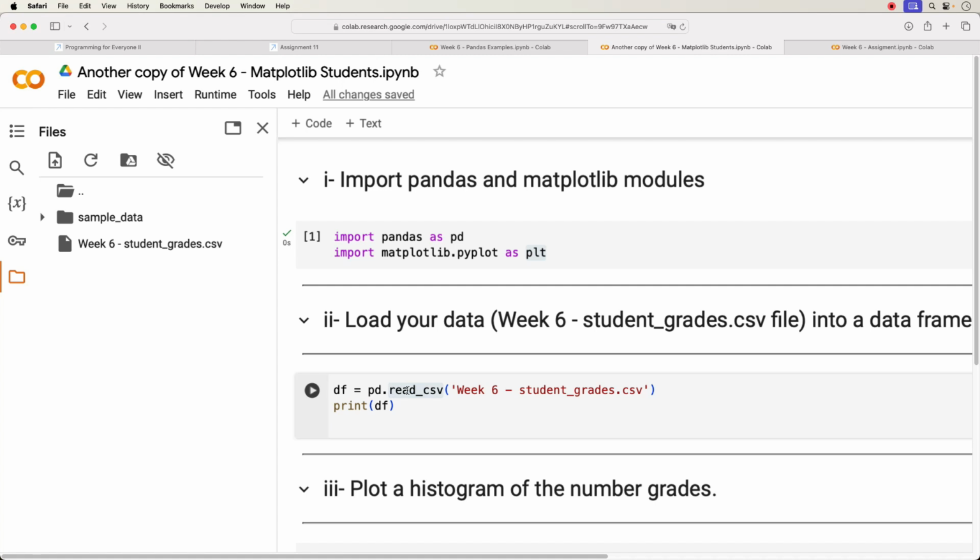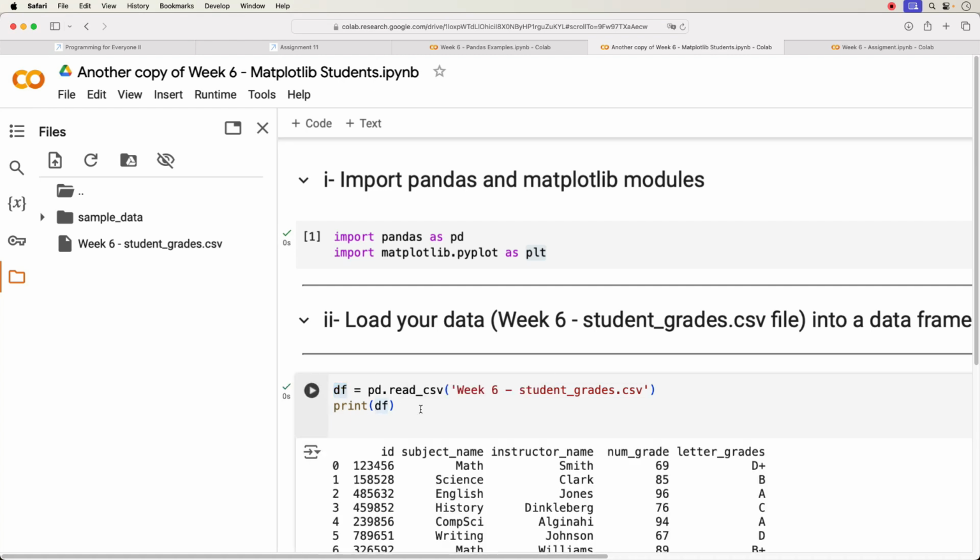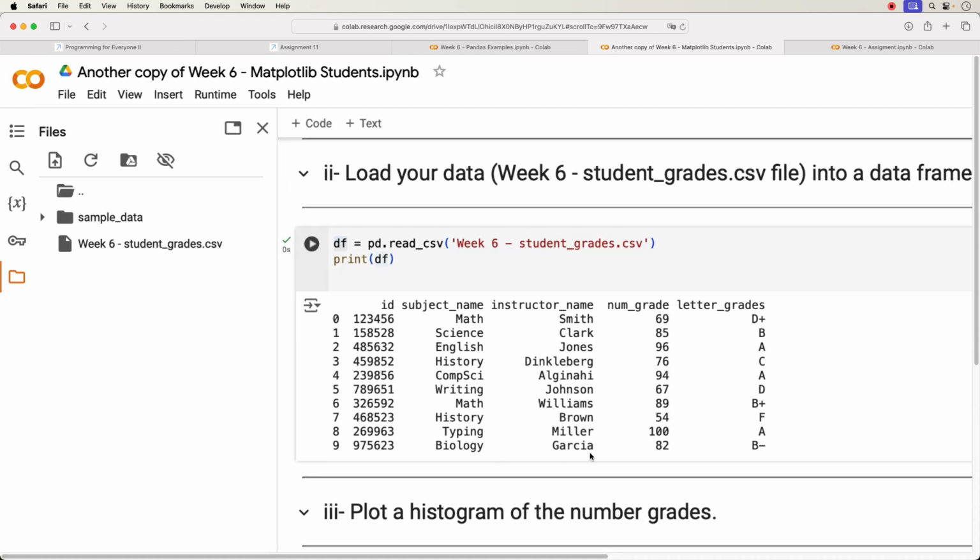So again, I'm going to call the read CSV method of my pandas, and I'm going to call this file. And all the data in this file is going to be read into a data frame. I'm going to assign this data frame a name of df, then I'm going to print it out. So if I run this, I get the data frame with all the expected data that I just saw moments ago.